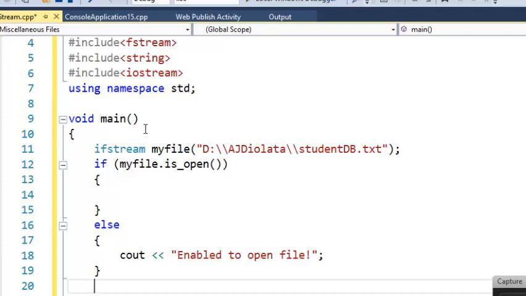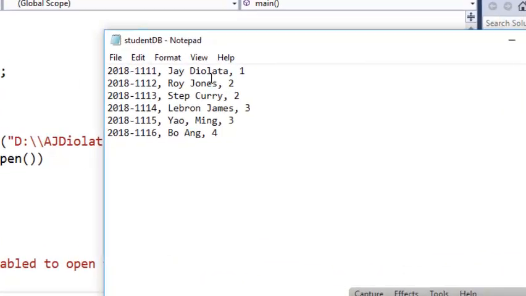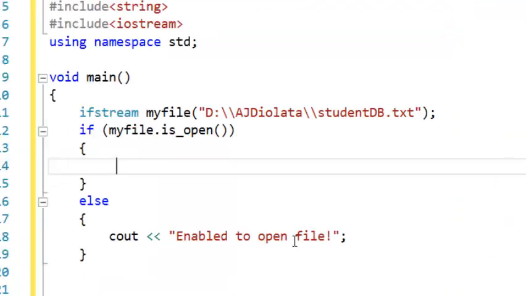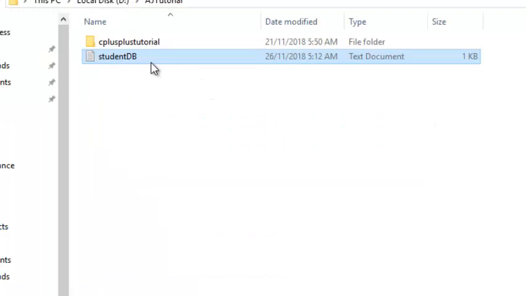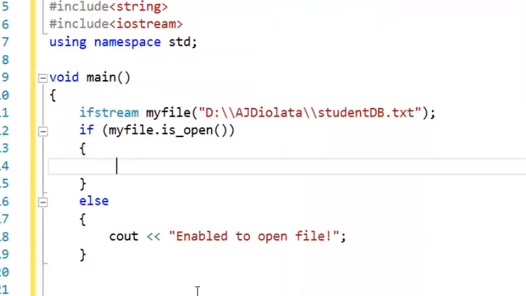So let's start. We will read the content of this file. All we have to do is loop and then display each line of this text file. To read the content of this file, I will use a loop statement. I will loop and read each line of this text file, then I will display it to the screen first. So we will use the while loop.